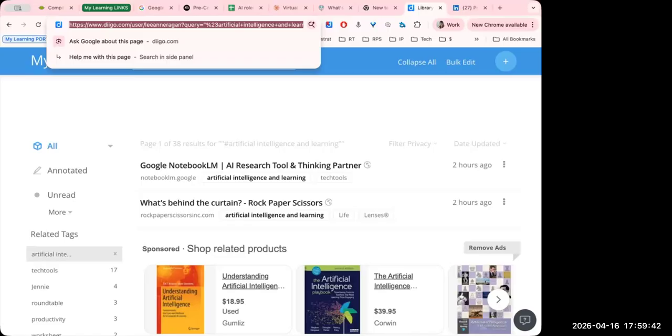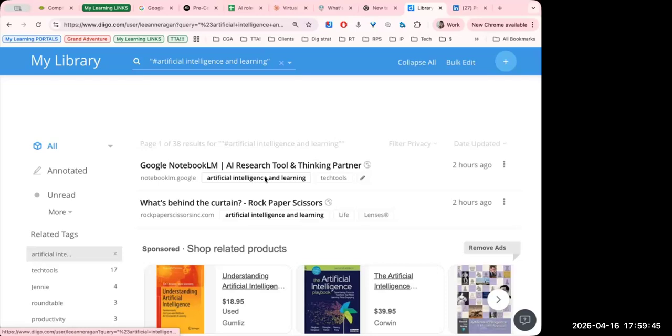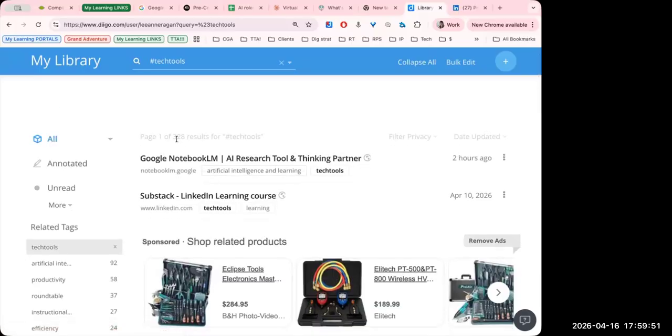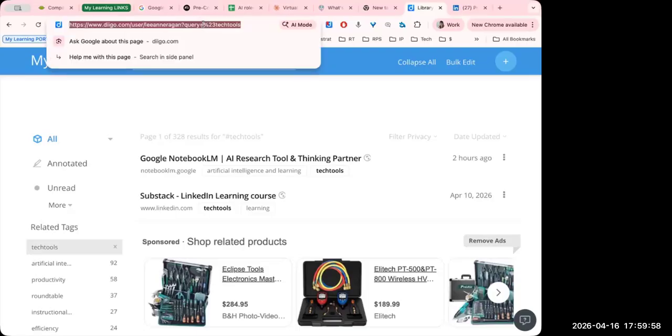So I just copied the URL. So first of all, I clicked, let's do tech tools this time. So when I click tech tools, it's showing 328 URLs. And you see that the URL for this search query has changed. So I can just share that whole URL with you, and then you'll see all of those links. And if I add 10 more in five, like tonight or something, you'll automatically see those, right? So it updates automatically. And also, you can control the privacy. So there's some things that I've saved that are private that you would not be able to see coming into my account.